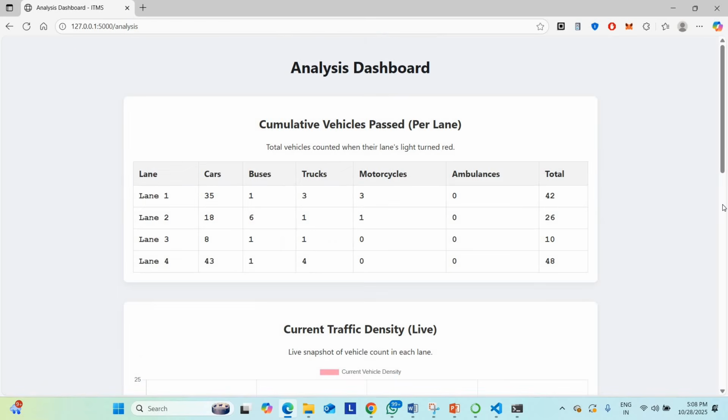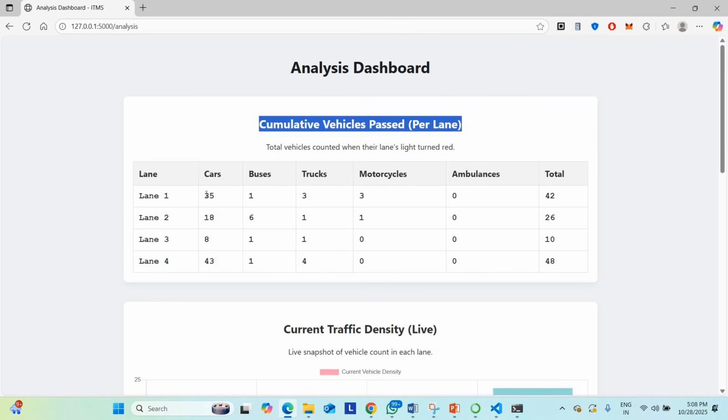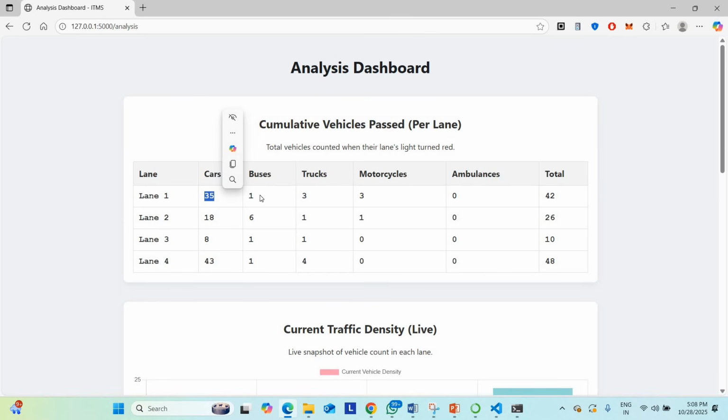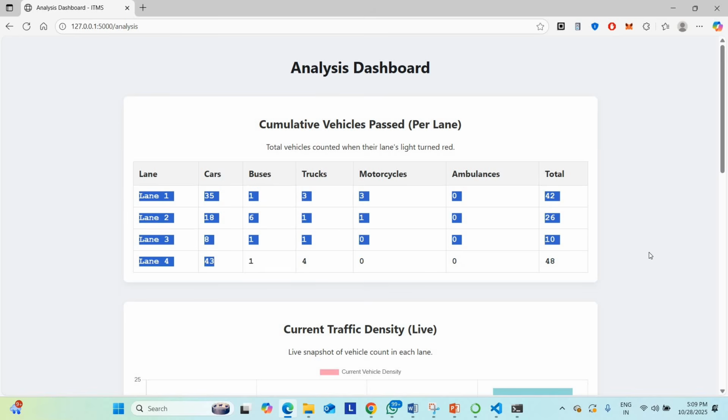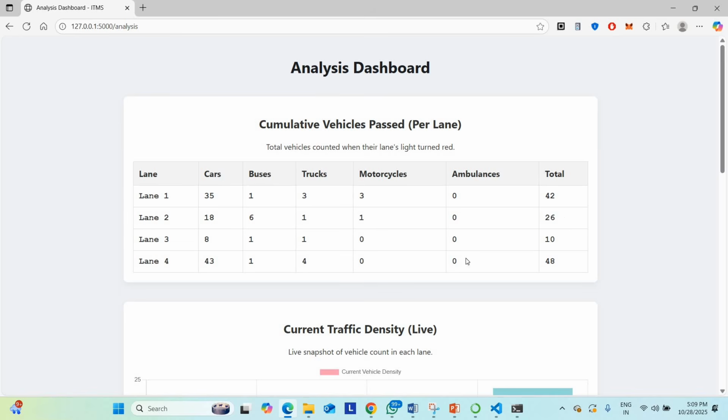Click view analysis. Once you click view analysis, the interesting part is the cumulative vehicles that have passed. In lane 1, 35 cars have passed, 1 bus, 3 trucks, 3 motorcycles, overall 42 vehicles. Lane 2, overall 18 cars, 6 buses and overall 26 vehicles. Lane 4 finally, so this is the vehicle count. You can check how intelligently it records everything here.